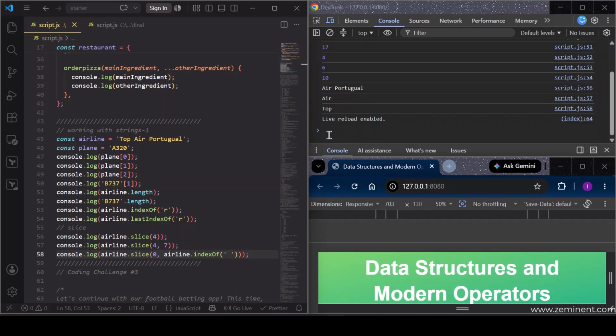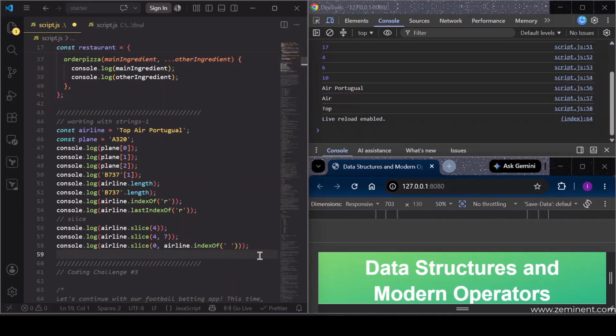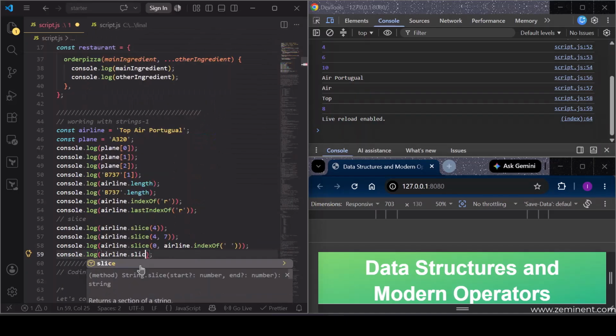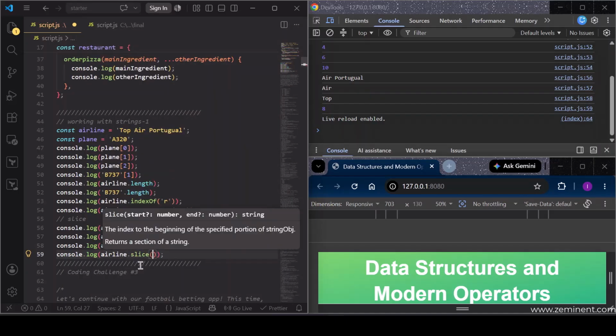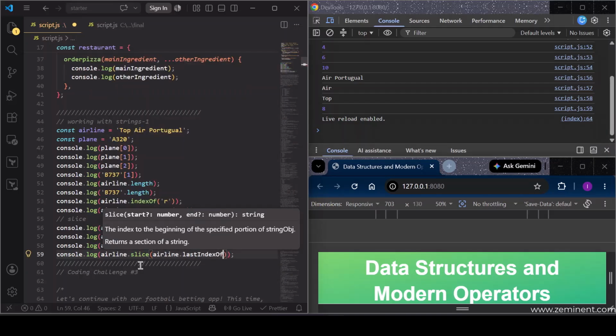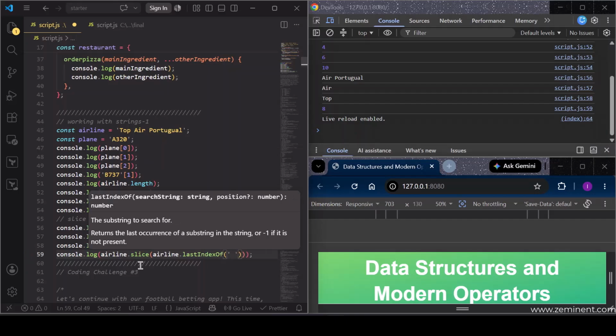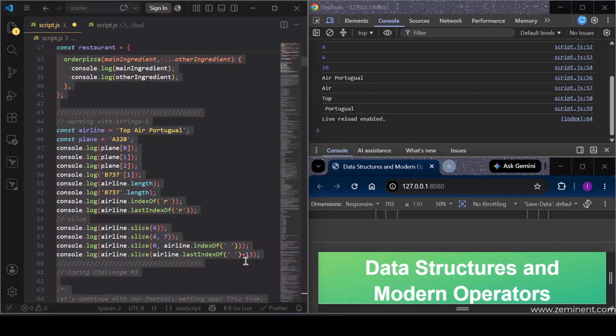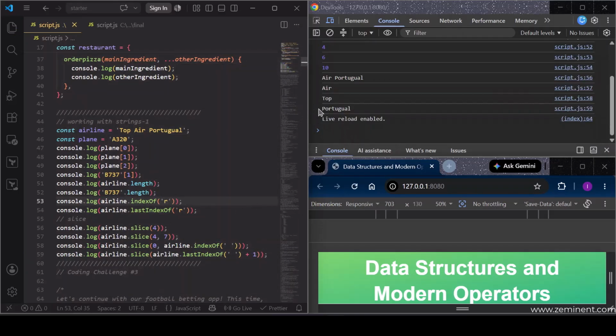And now let's do the opposite, extracting the last word. So console.log airline.slice of airline.lastIndexOf. When we specify it like this, as you can see, we are getting Portugal, but the space in front is also being included. To remove the space, what we need to do is +1. As you can see, the space was removed and it returns our last word, Portugal.